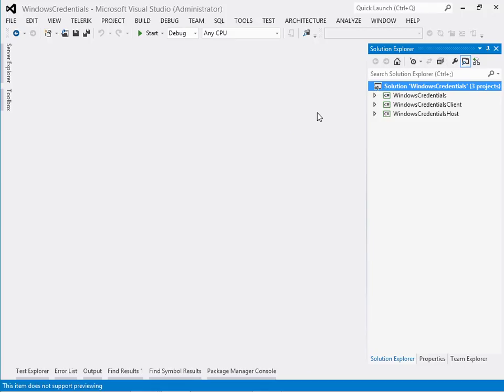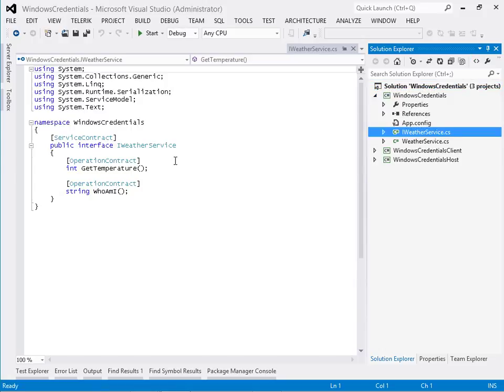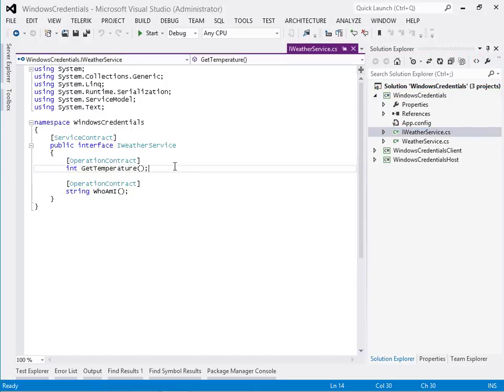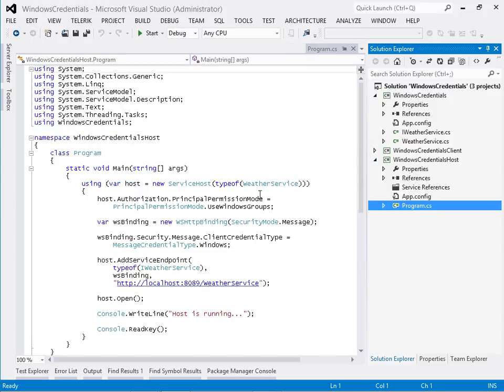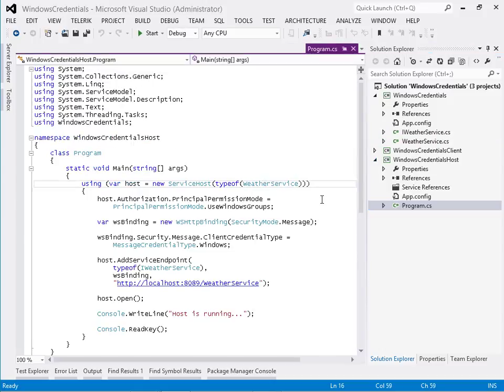Here I have a solution with a few projects that are pre-configured to support Windows credentials. I have a service, and the contract has a couple operations in it. The getTemperature returns a temperature, and the whoami will return the authenticated user's name. We also have a host that's hosting that service and a client. In the host, we're hosting the weather service.